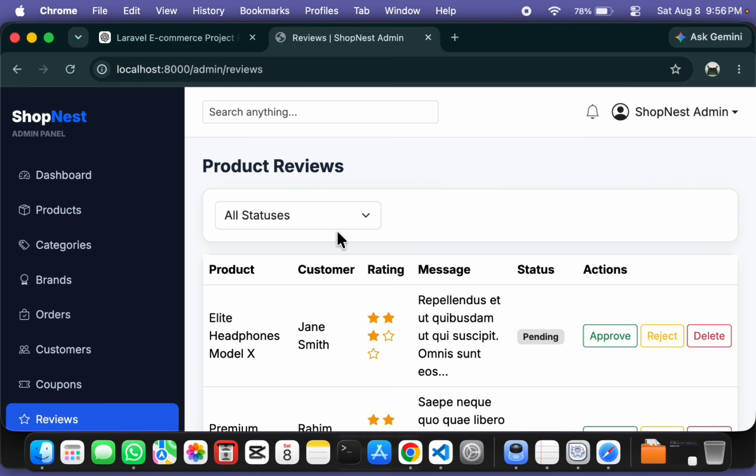So guys, that's it. I've shown you how you can actually create a fully functional e-commerce project website using Cloud Code, and it's a Laravel project.